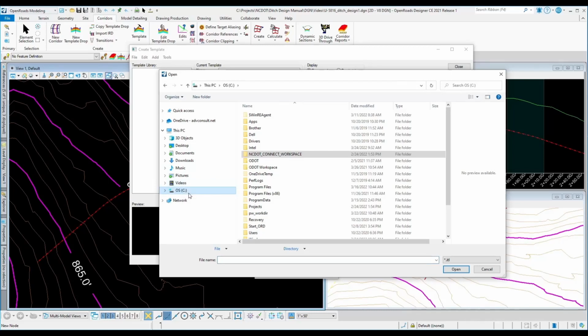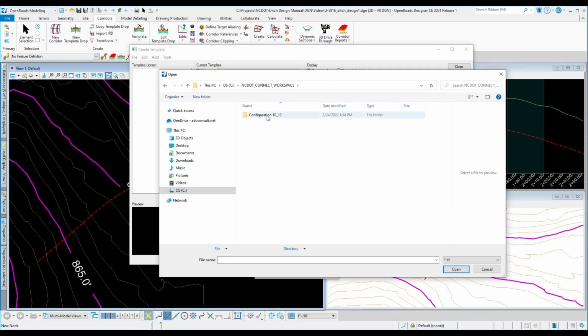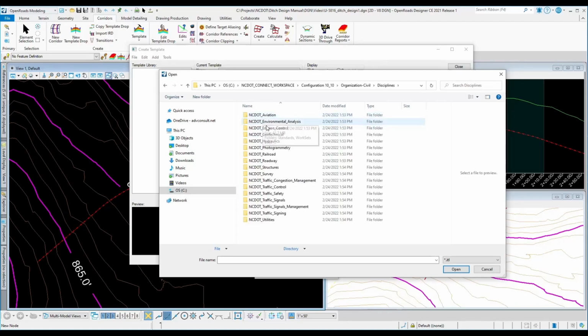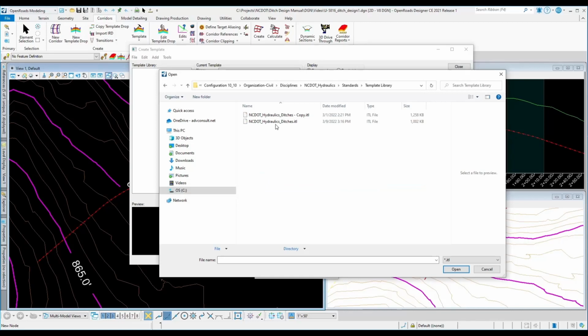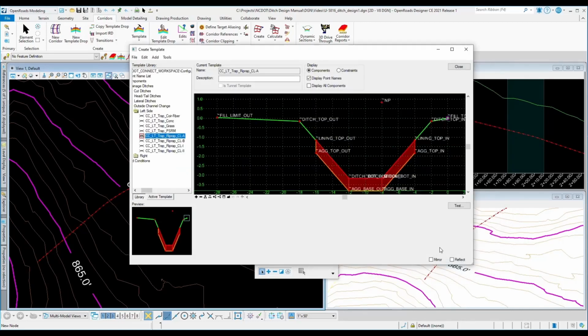Now, this is found in the NCDOT Connect Workspace folder. Go to Configuration, Org Civil, Disciplines, NCDOT Hydraulics, Standards, and finally, Template Library folder. And then that's the file you want. And then you can close the dialog.